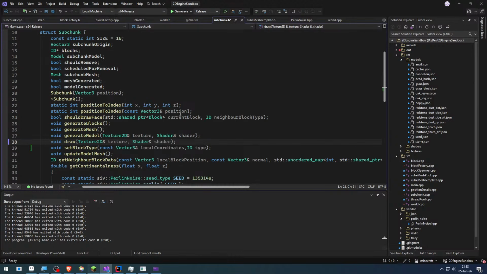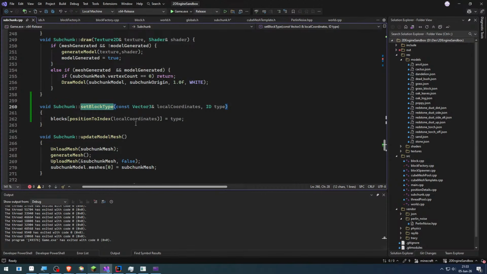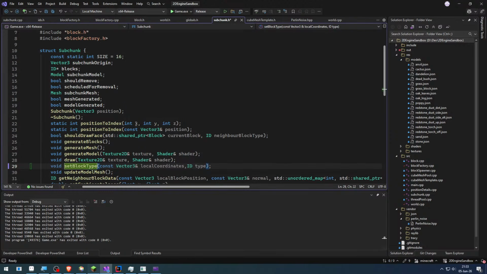So we were going to set the block state, and here we set the block type, and here I was thinking of using local coordinates. Let me think about it. Okay, let's do it.